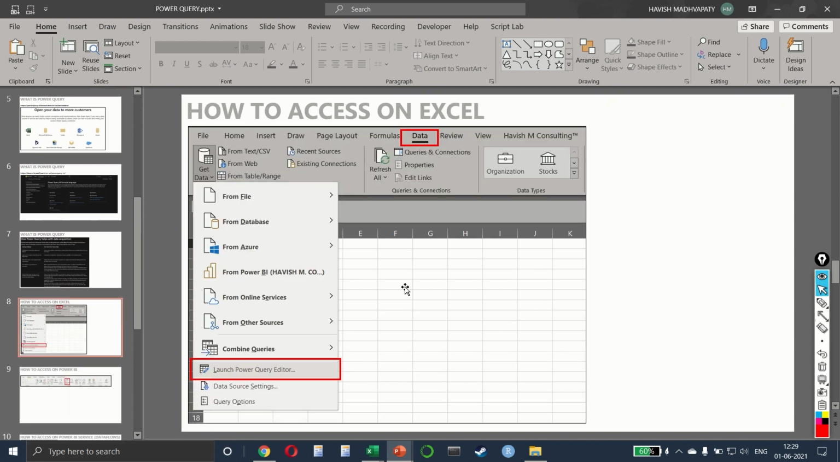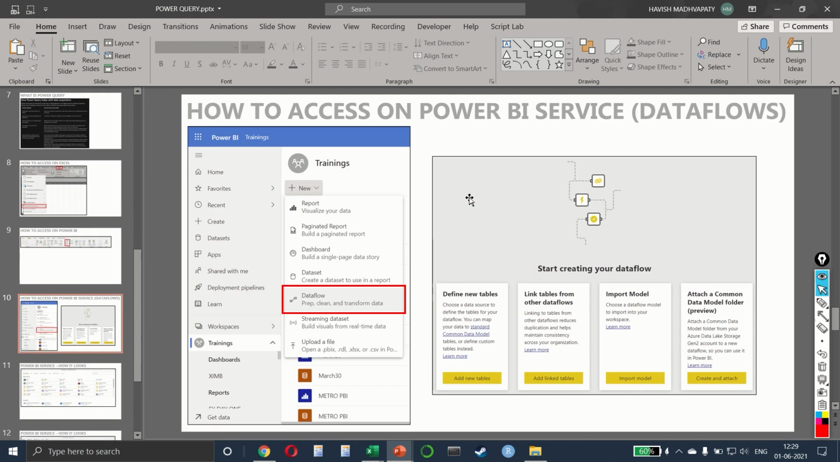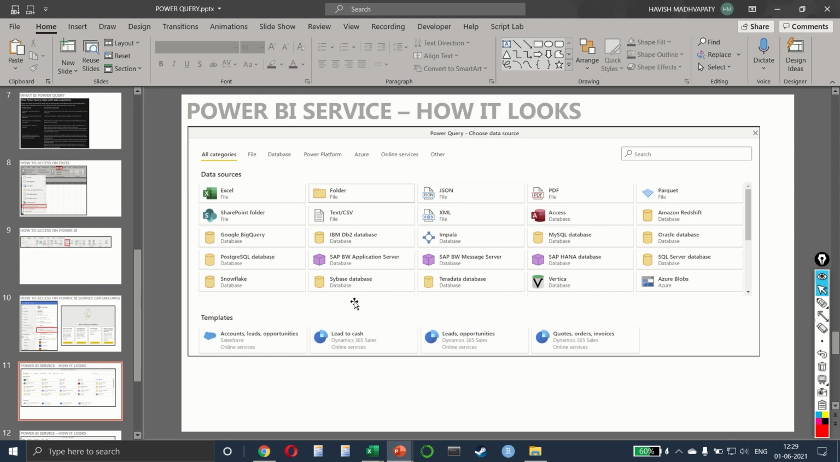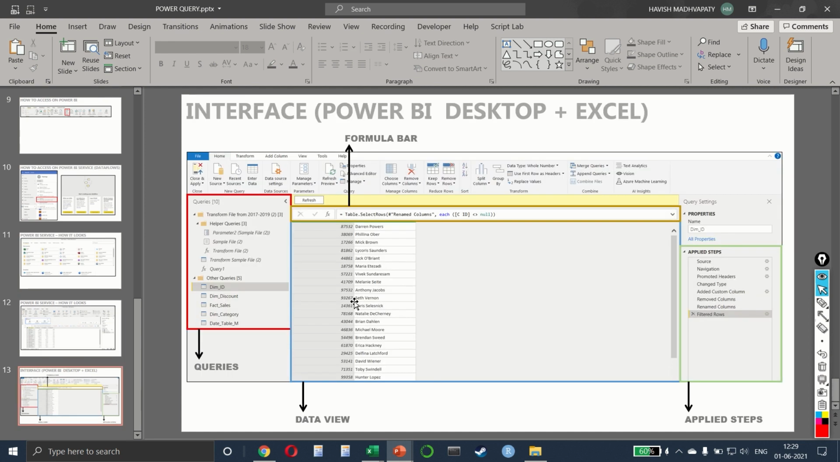So remember, this is also available in Excel. In the Data tab, we have the Power Query editor. In Power BI, we can click on Transform Data to access it. And we'll also be showing you later how Power BI service works, which is the last module of this course, in which I show you how you can use Power BI data flows. This is how Power Query looks on the Power BI service, and this is how the interface works on Power BI Desktop and Excel. We'll do all of these things, but this will at least visually tell you what you can expect.